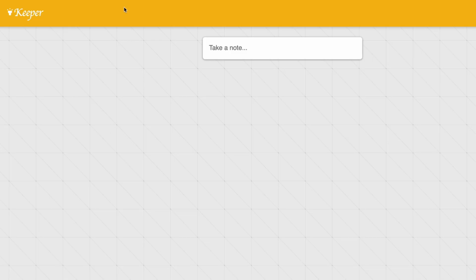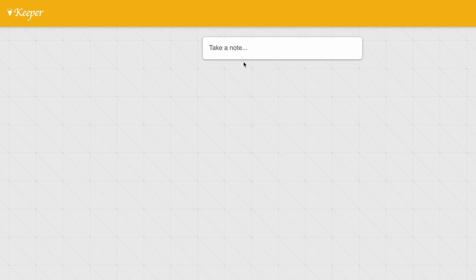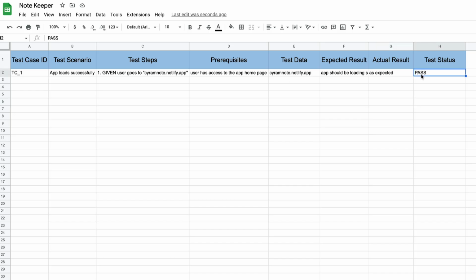Now go to our note taker app. We can refresh this app one more time, or we can open a new tab, then go to this URL, and it should load successfully. This is the first test case, and it seems to be passing. So that's why I wrote it pass over here. Then the second test case, TC_2, would be, let's go back.